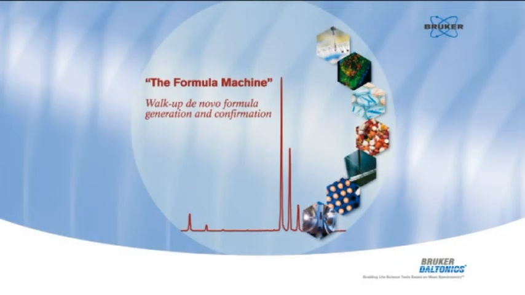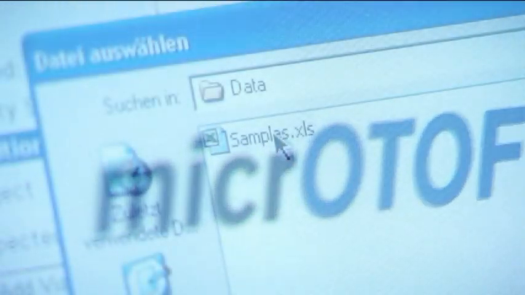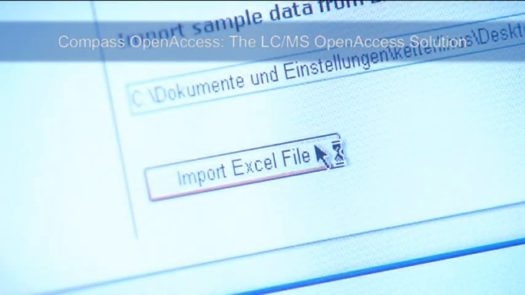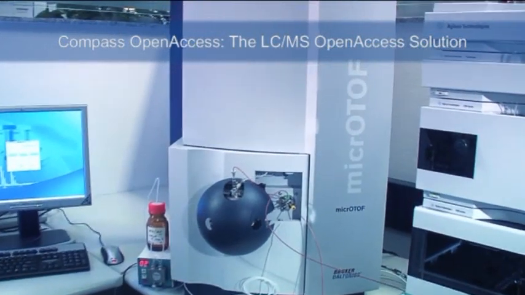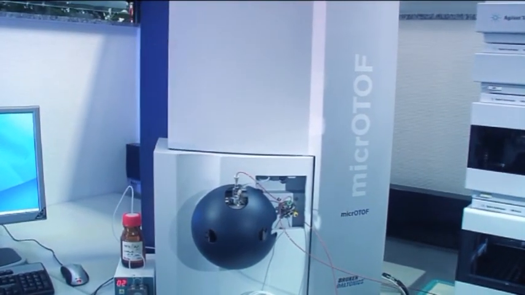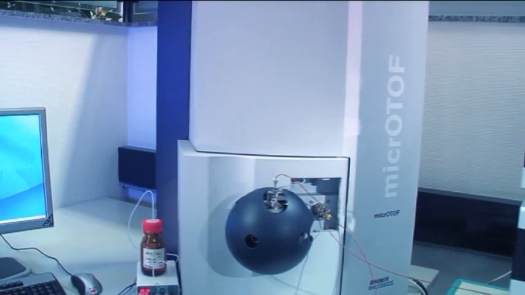Compass Open Access, the LC-MS Open Access solution. Deliver an expert analytical result first time to every walkup lab user, whatever their knowledge or experience. Compass Open Access is the ideal client-server software system to combine with the unique chemical formula generation capabilities of the Bruker Daltonics micrOTOF, defining a new level of certainty in chemical information from open-use LC-MS.